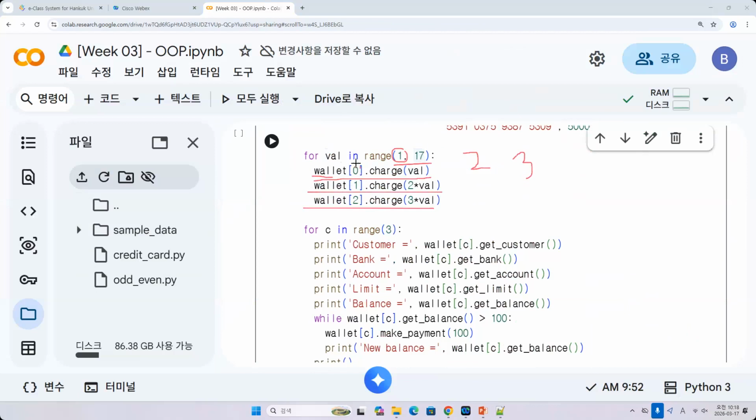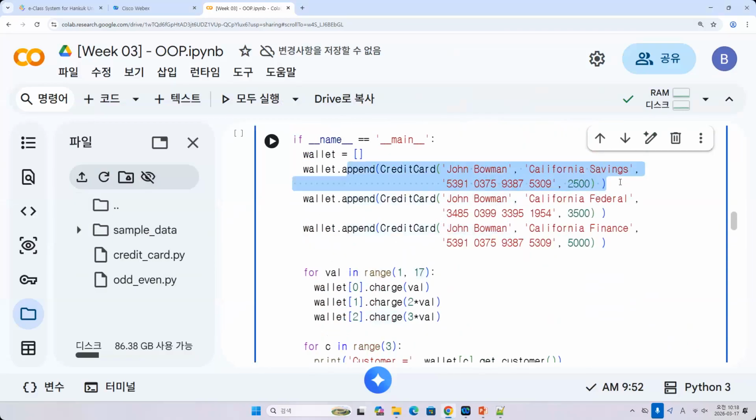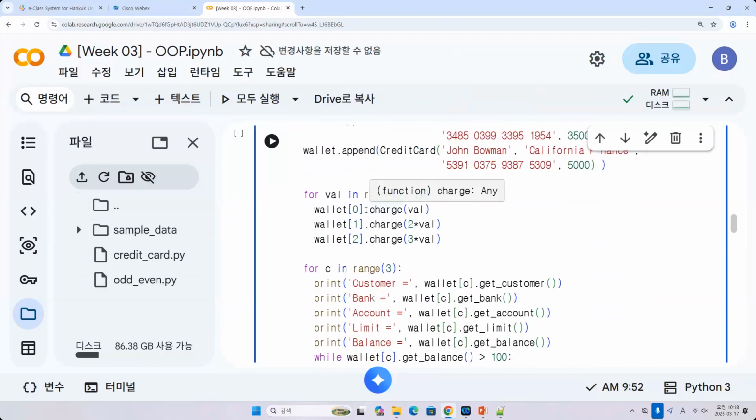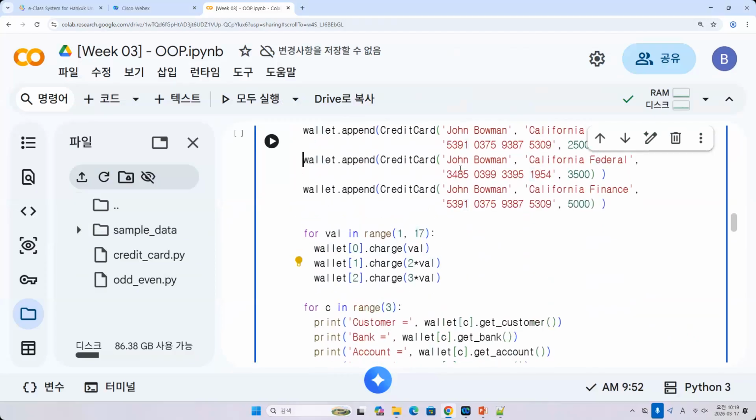So the credit card at index 0 means the first credit card. The first credit card is this one. Then I will charge it with the value. So if the value is 1, then I will charge $1. For credit card index 1, which is the second credit card, I will charge 2 times the current value. And for the third credit card, I will charge 3 times the current value. So it will be a loop.